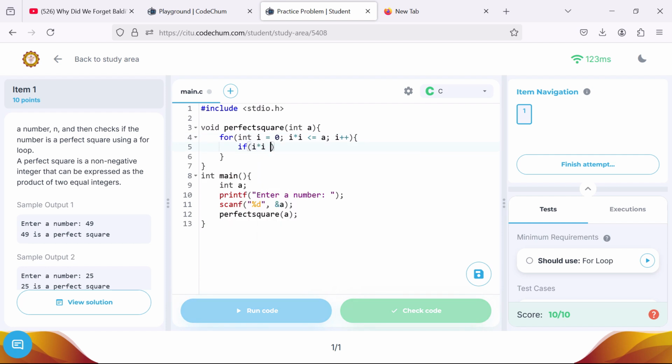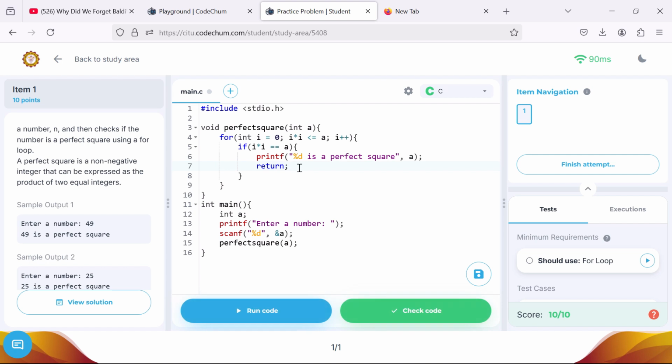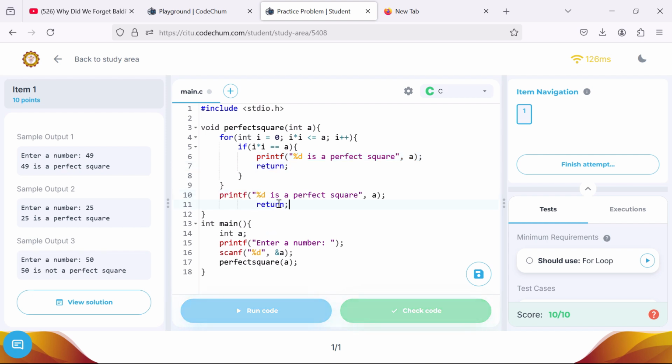If one of our squares is equal to the number, that means that our number is a perfect square. We will then tell the user that the number is a perfect square and then stop the function by putting the return keyword. The reason we stop is because we do not have to continue checking. However, if none of the squares that are less than or equal to the number is equal to the number, that means that the number is not a perfect square. We then have to tell the user that the number is not a perfect square.